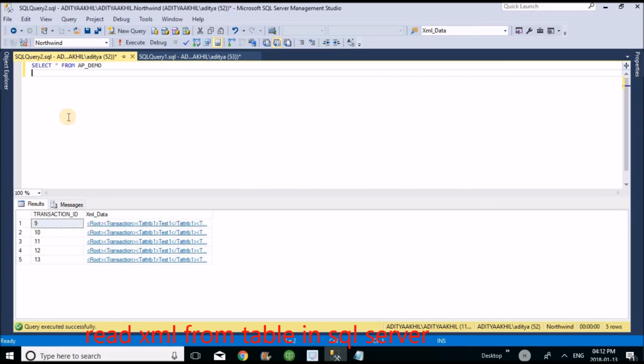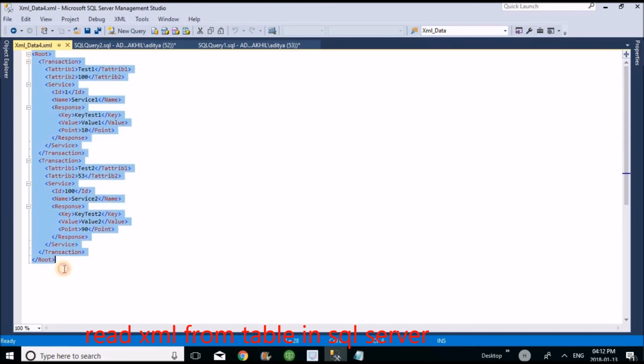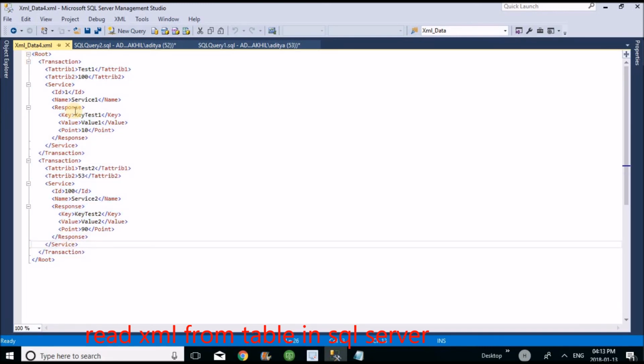So this is my table. If you observe, this column has an XML file. So this is the structure for XML. Now I will show you how to read the values in this XML using XQuery in SQL Server.